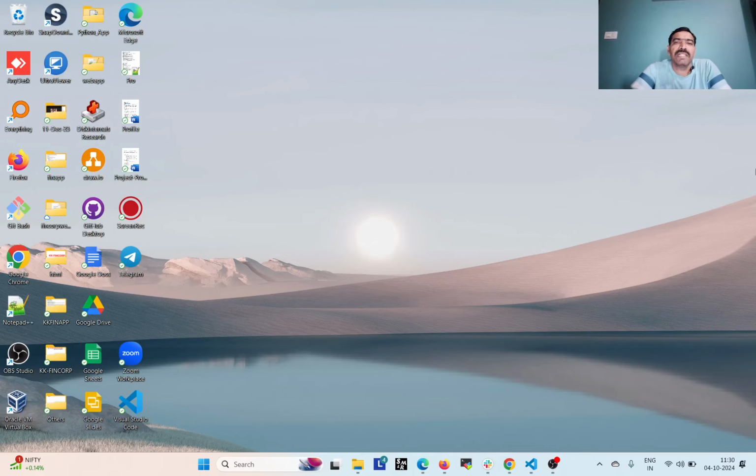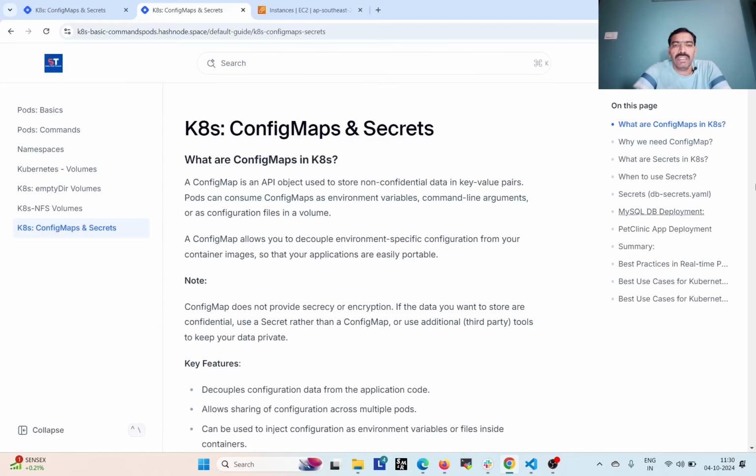Today I am going to explain one important topic in Kubernetes, that is ConfigMap and Secrets objects. Let me explain the concept first and then we will move further to the practical session. Actually, what are ConfigMaps and Secrets? Why do we require them? Let me explain with an example.